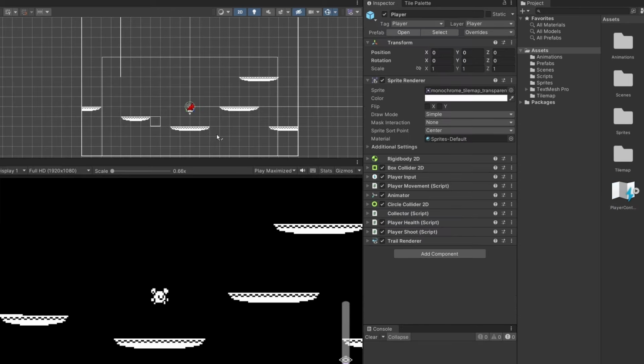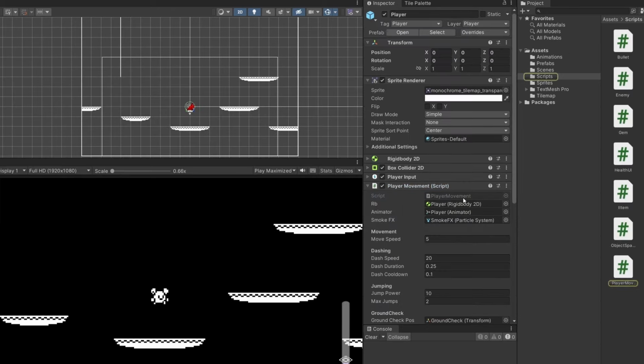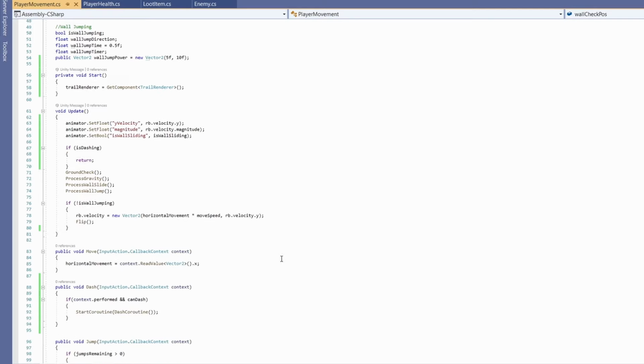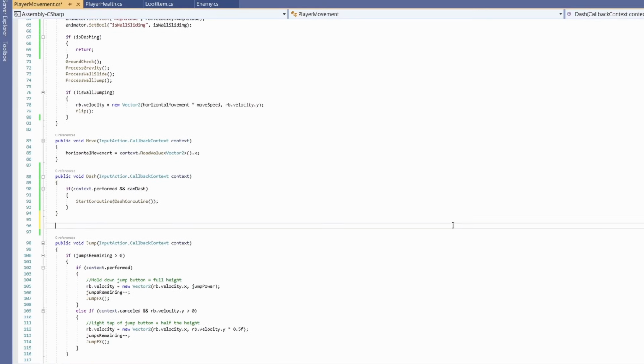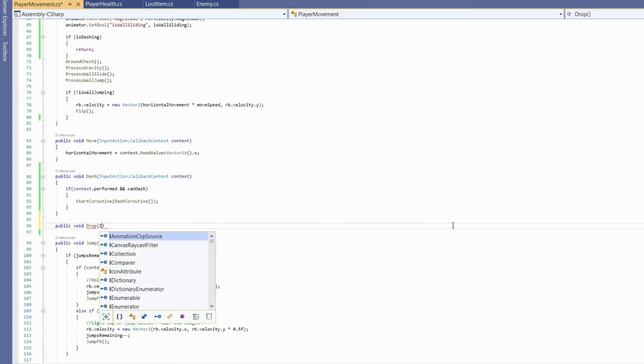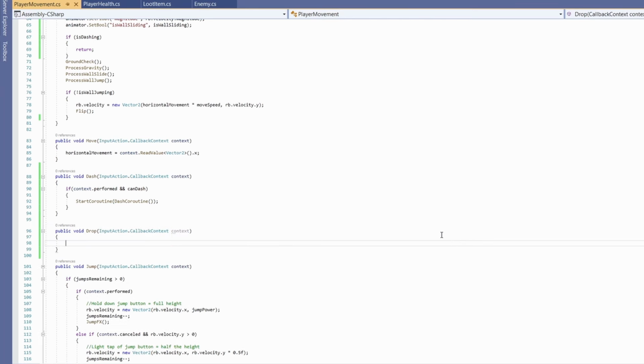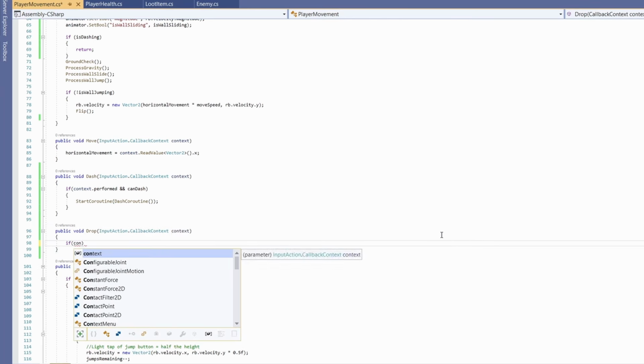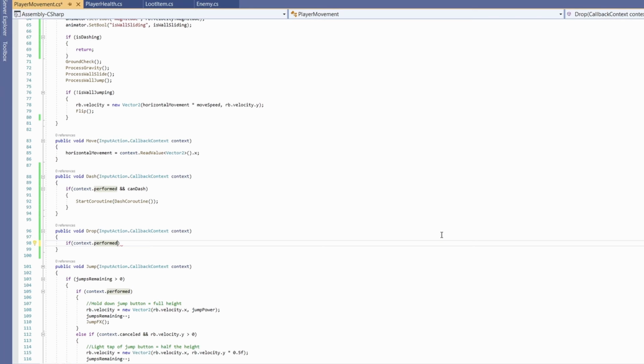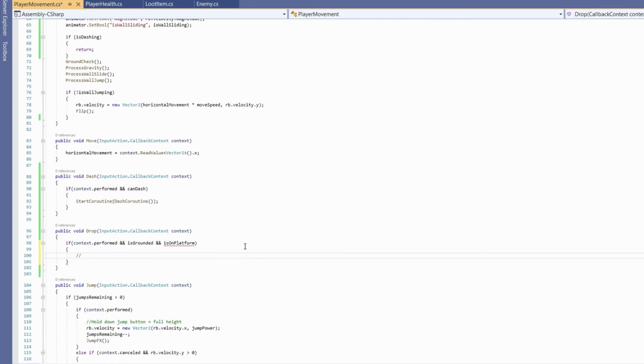Click save asset and close this off. We'll click on our player and go to player movement. Double click on the player movement script. In player movement, if we scroll down just above our jump, I'm going to write public void Drop. Then we'll pass in InputAction.CallbackContext, call it context. In here we're going to check if our context has been performed, so if we pressed our drop button, and is grounded, and then we're also going to want to know if we're on a platform, because we may be grounded and on that bottom floor. So we'll say and is on platform. When this is true, we're going to call a coroutine for dropping.